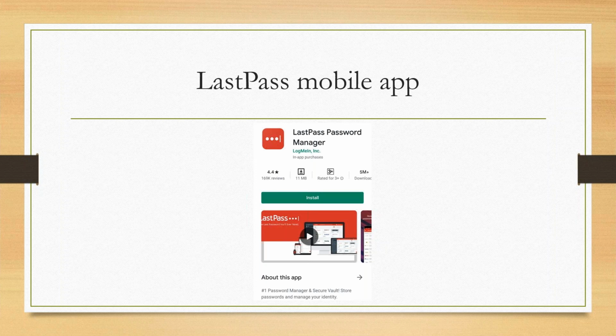What is this? LastPass mobile app. Okay, just type LastPass password manager. Oh, the title I have given. Yeah, it's safe to use. There are people who are using it. LastPass password manager. Yeah, there are people who are using it, so it's safer.